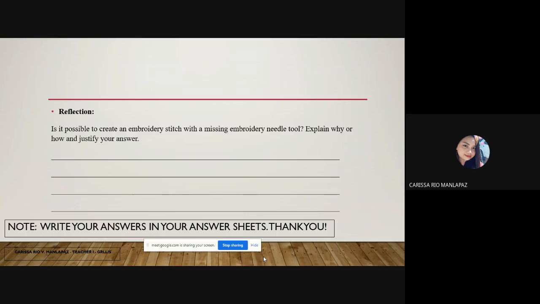Reminder lang po, when answering, please use your answer sheets, okay? And follow the activities that are only included in your answer sheets. Thank you and happy learning.